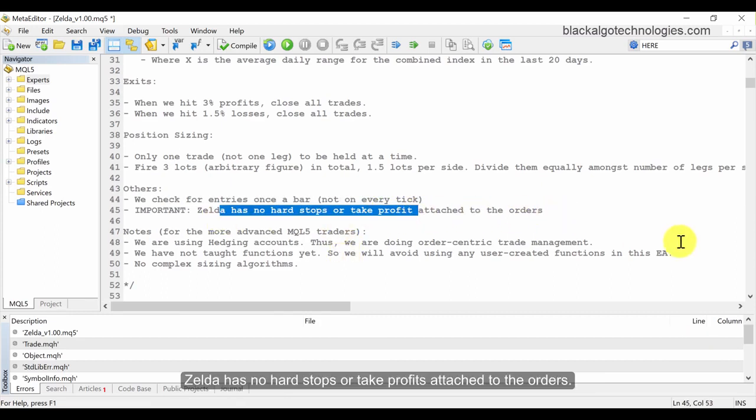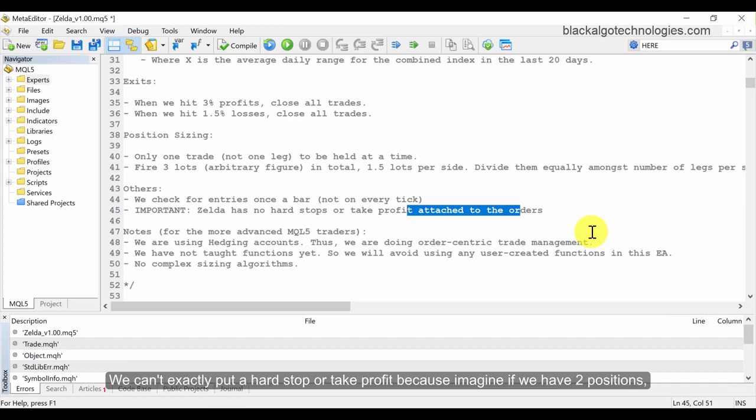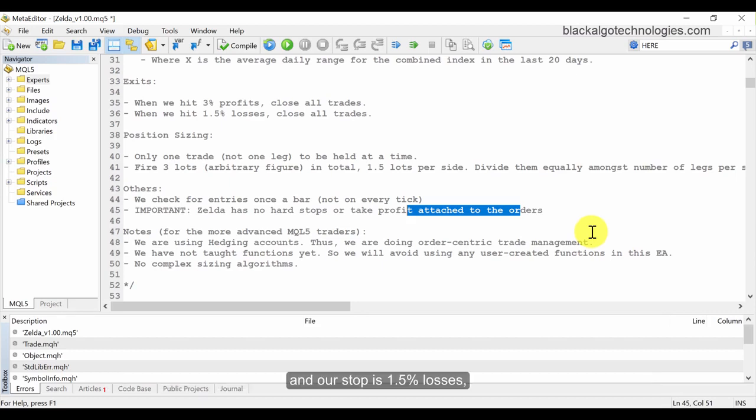Zelda has no hard stops or take profit attached to the orders. We can't exactly put a hard stop or take profit, because imagine if we have 2 positions and our stop is 1.5% losses. One leg of it might be losing 1,000 pips, but the other leg makes 1,000 pips. Therefore, our net P&L is probably equal. If we were to attach, say, a hard stop loss to both or one of it, then the trade will exit prematurely. So we can't put hard stops.